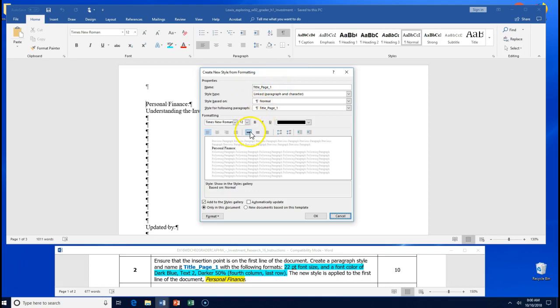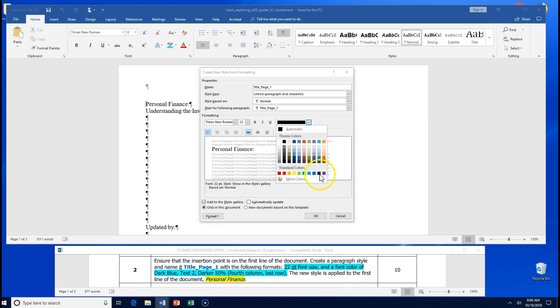We're going to choose the font size of 22. So right now we're at 12. And a font color of dark blue. So you can see right here we're on black. So we're going to come over here to the standard colors. And when you hover your mouse, it'll give you that exact color, dark blue. And it didn't ask us to do anything else.